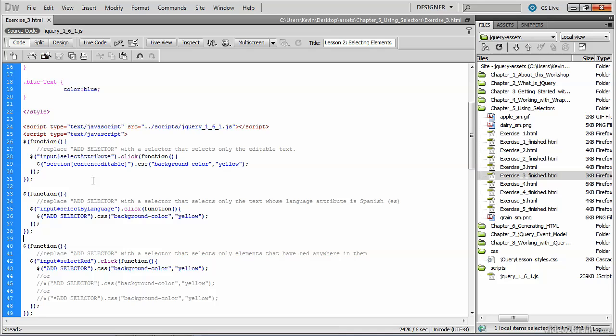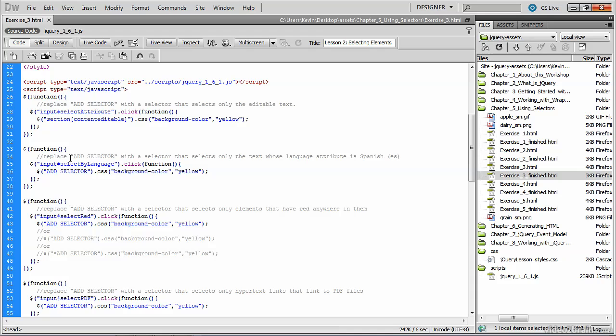Here we want to select only text whose language attribute is set to Spanish. So again, we'll highlight our selector placeholder text. The element we're looking for is a paragraph whose language attribute is equal to Spanish. This selector is very similar to the one we just wrote. We still want a tag selector because we're still looking for p tags, but we need the square brackets to indicate that we only want p tags that have a language attribute.